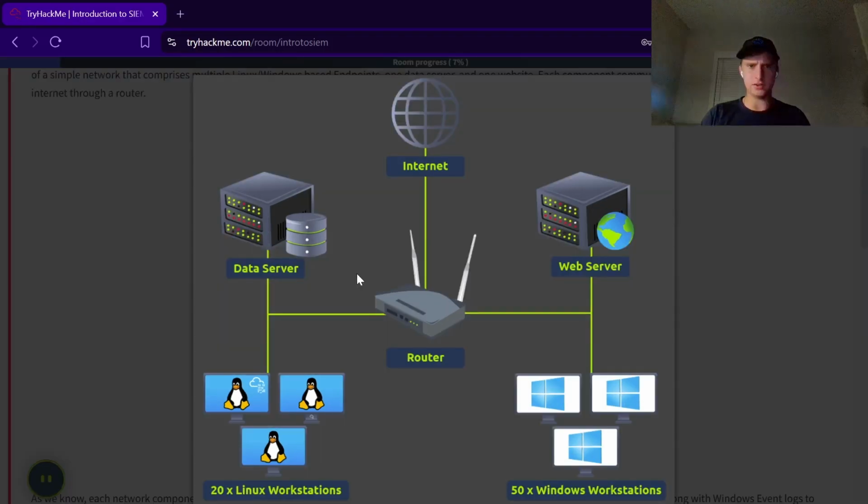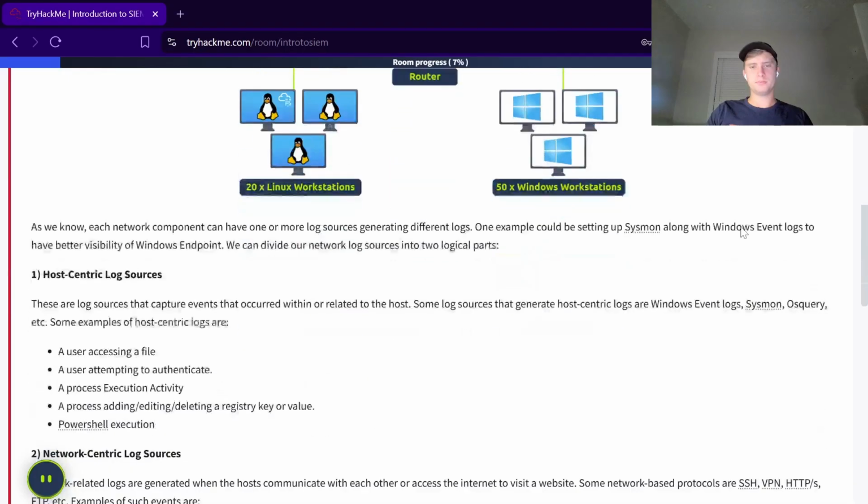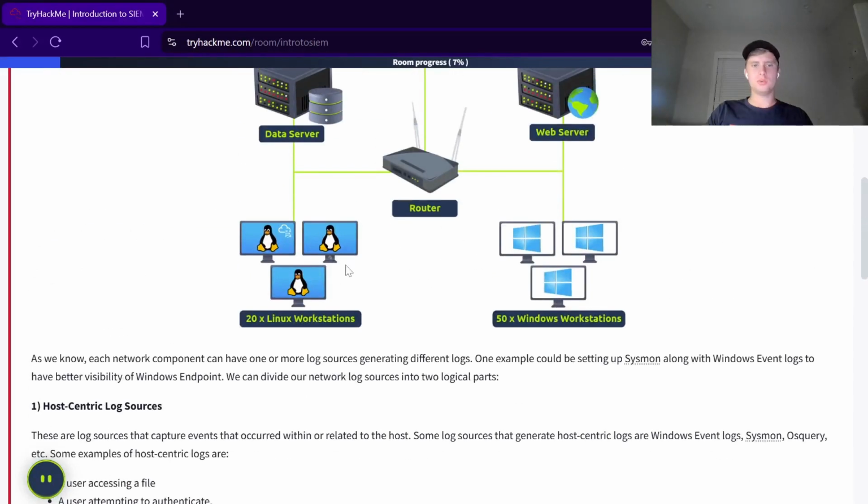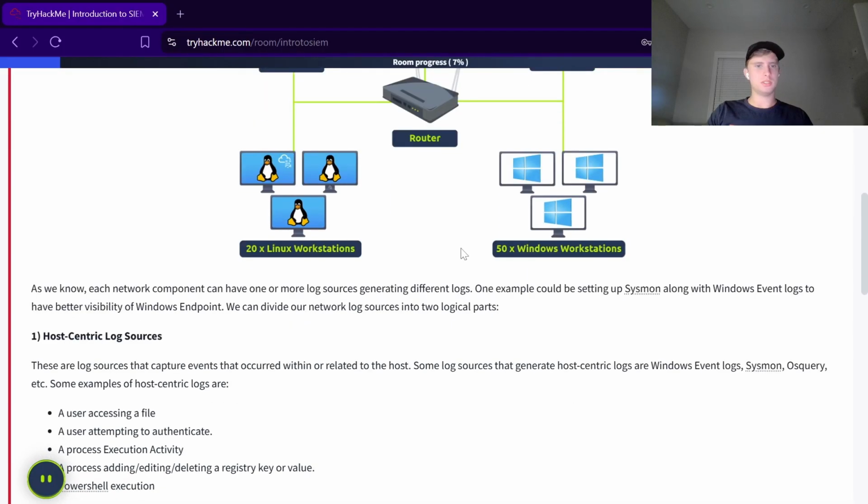So we have a diagram here. We have a server. We have 20 Linux workstations, like an IT job actually now, and 50 Windows machines, like different classrooms or whatever. You have stations, offices. You have only one router though. You have a web server and a data server. Interesting that there are no switches between those computers, but whatever.